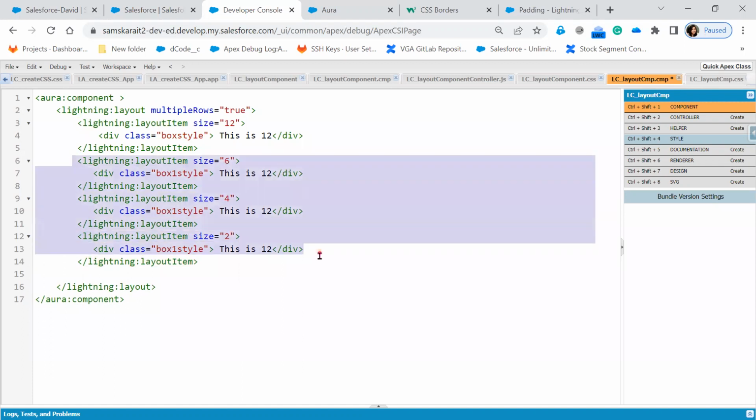Next row will be, these all lines should come. So the next line, it should display 6. It should display 4. And it should display 2. Because each row, the size is 12. Each row, the size is 12.